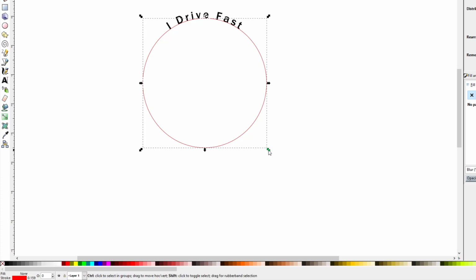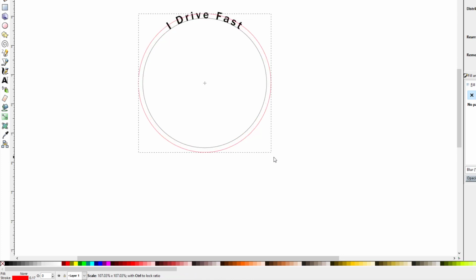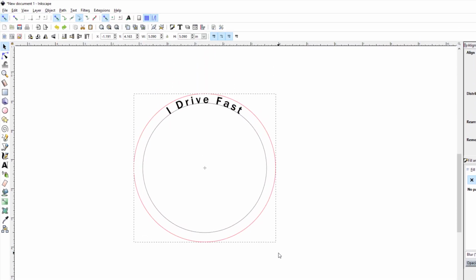So I'm going to hold my Control and Shift key down on my keyboard, and as I click and drag, I'm going to enlarge that circle so it's just large enough to go beyond the top of I drive fast, because I want this text at the bottom of the circle to fit on the inside of this red circle following that slope here, so it almost looks like it's sitting in a donut, right?